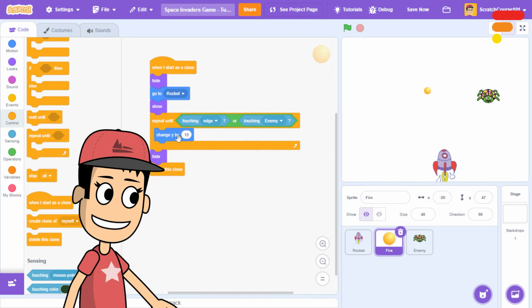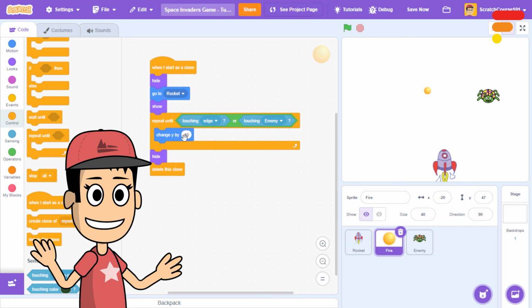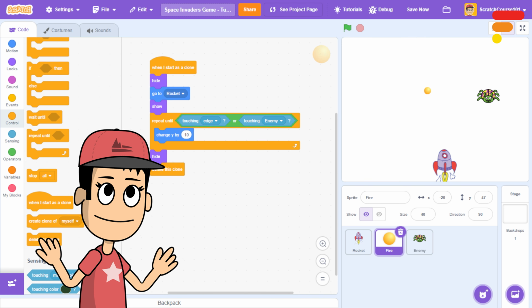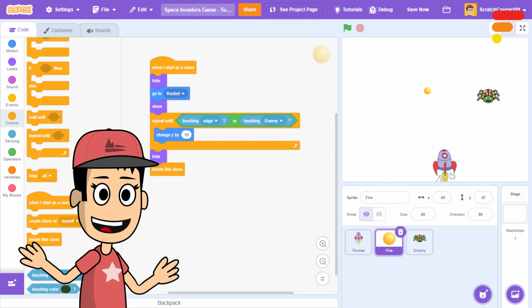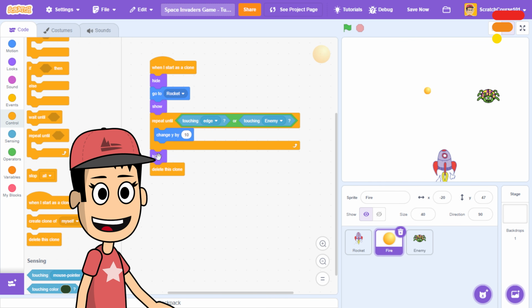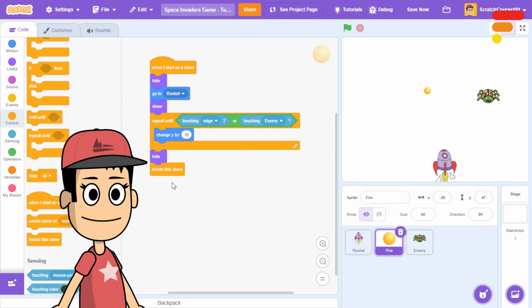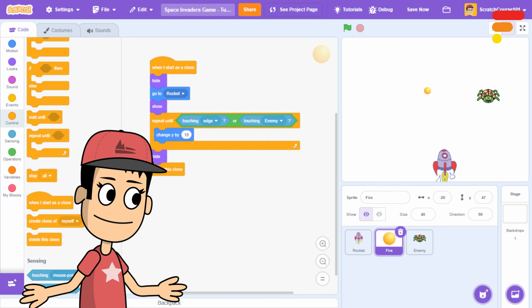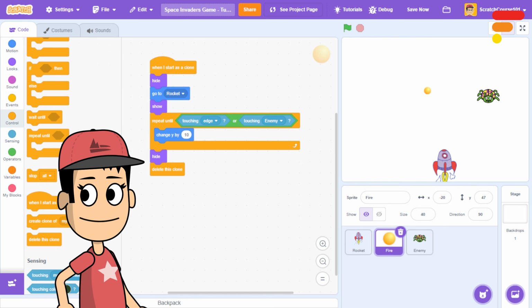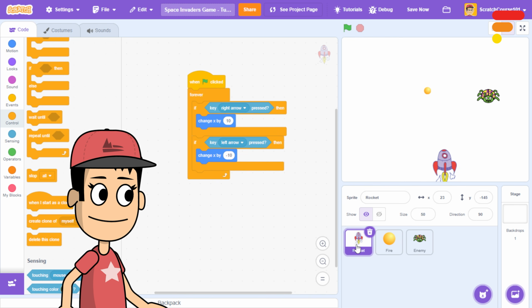Then we use the repeat until loop. The loop is to keep moving the shot until it touches an edge or an enemy. Inside the loop, there is a change Y by 10 block so it keeps moving upward. As soon as our fire touches an edge or an enemy, the loop ends and it hides. And finally, the entire clone is deleted. So friends, this is how we create a clone and handle its movement.